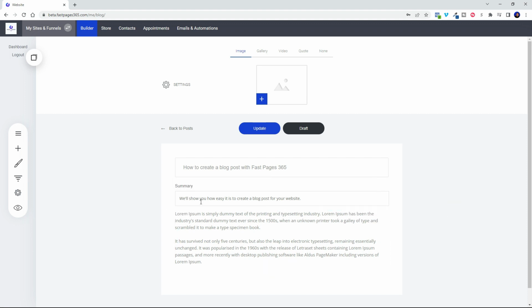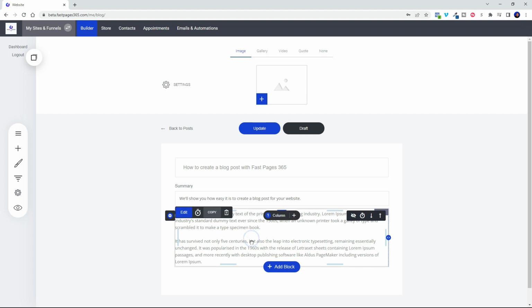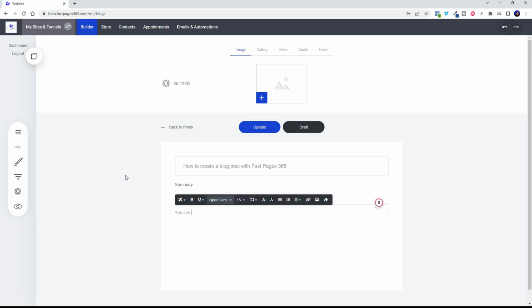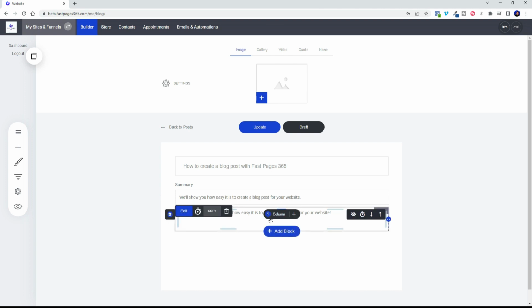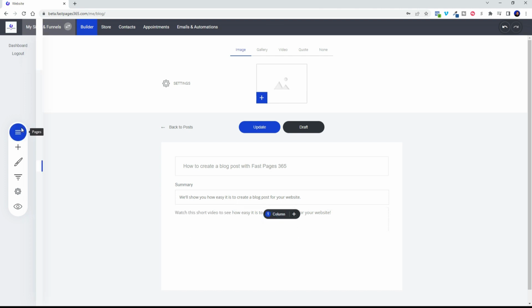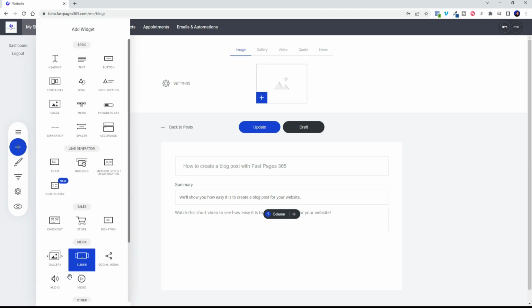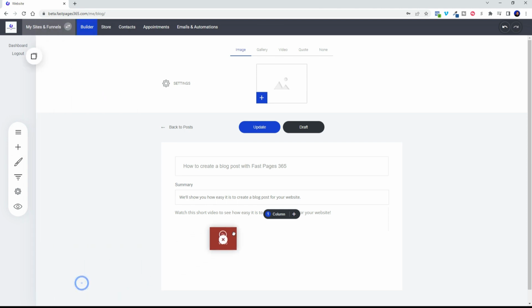All right, so we've got our title, we've got our summary. Now we can come in here and edit the body. Now I'm going to go ahead and add a video widget to my website just by clicking this plus sign right here. Come down here to video and drag it over to where the blue line is.